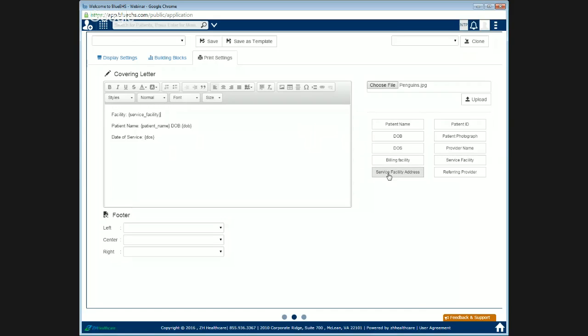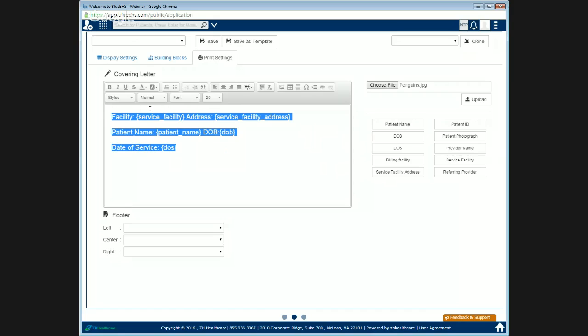And here, if you want the service facility address, you can also have that. And you can customize it the way you want. You can change the font size. I will give it 20, and I will make it bold.